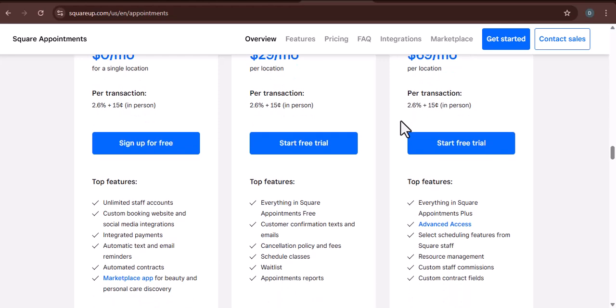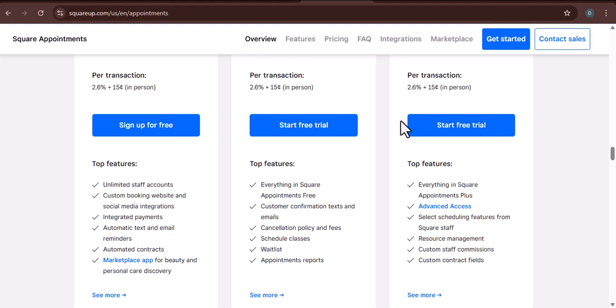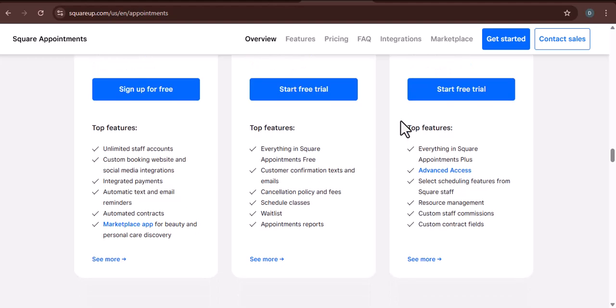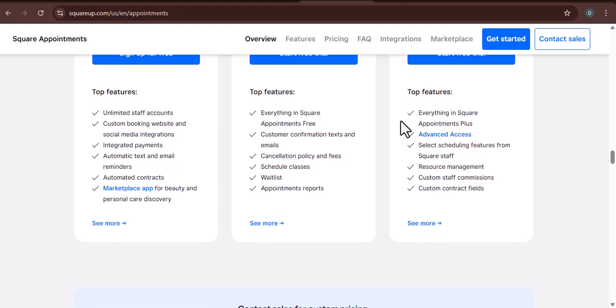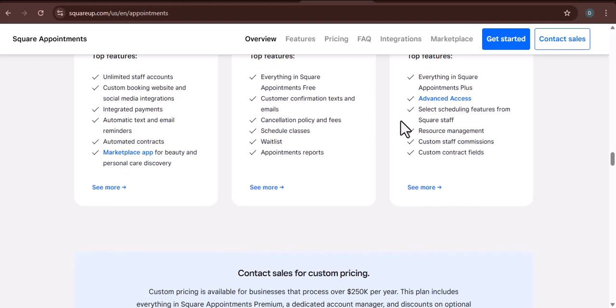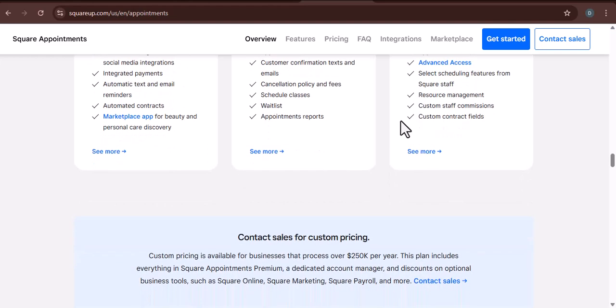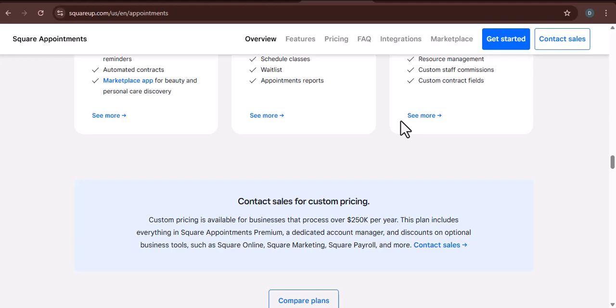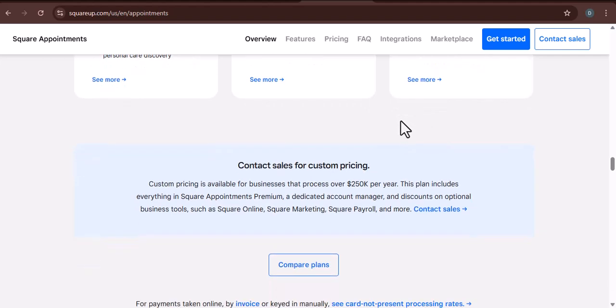You can also specify whether the deposit is refundable or non-refundable. This is a critical decision that should be clearly communicated to your clients. A refundable deposit can encourage bookings, while a non-refundable deposit provides stronger protection against no-shows.